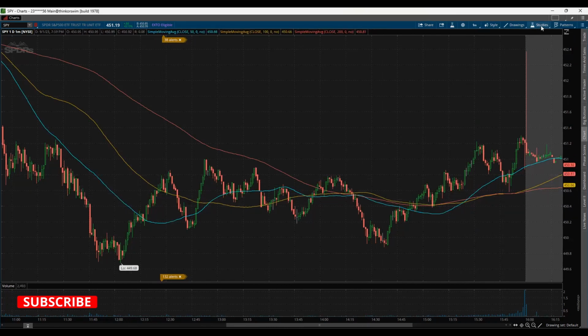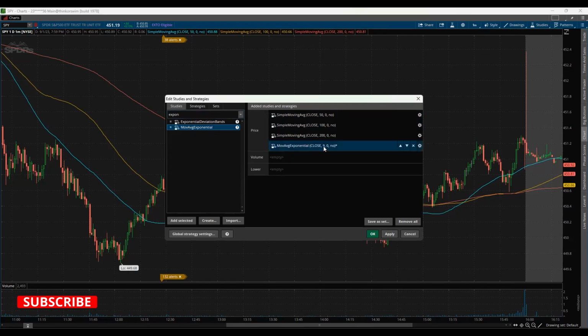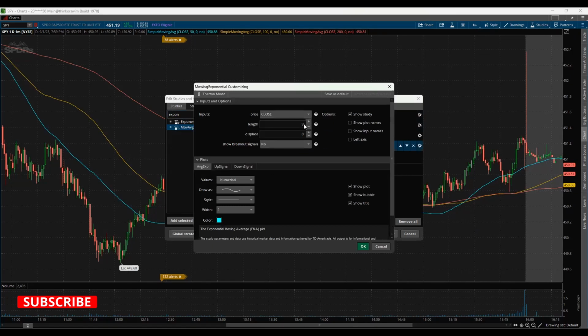So now we're going to add the exponential moving averages. You're going to go to studies. You're going to click on edit studies, and then you're going to type in exponential. And then you're going to see right here, it says move average exponential. We're going to double click it. So now we're going to click on that. And all we're going to do, we're going to click here, or you can down click it. And we're going to use the 8 EMA.